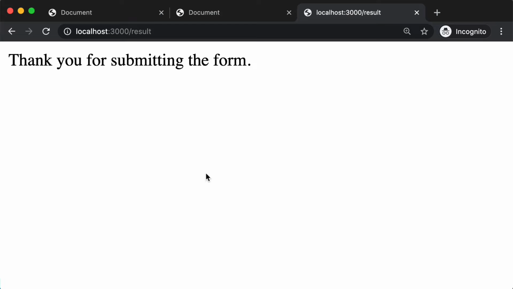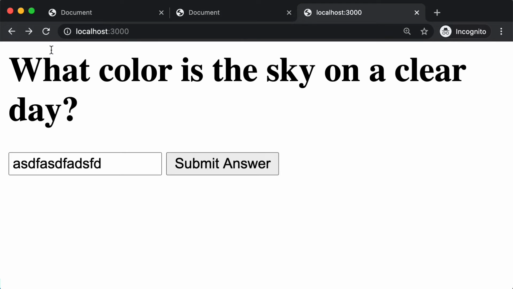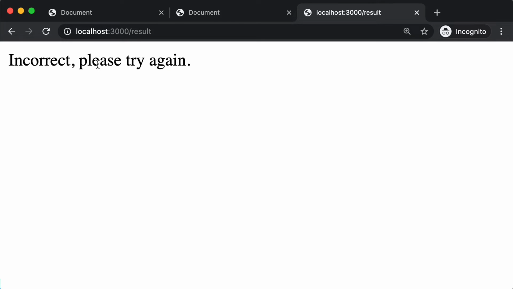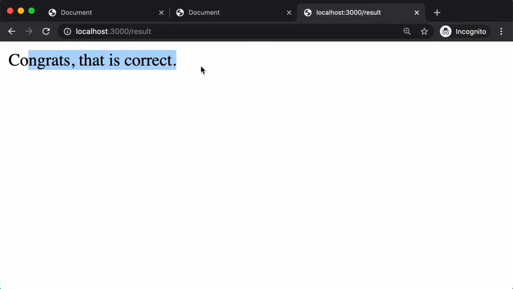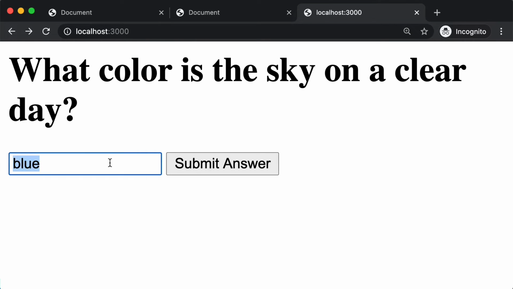Anyways, now back in the browser, if we refresh the home page, if we type in something other than blue, hit submit, incorrect, please try again. If we go back and actually say blue, submit, congrats, that is correct. Okay, next, this has nothing to do with Express, but just to make our form a bit more robust, what if the user typed in uppercase blue or all caps blue? Or what if they started with a space and then typed blue and then entered another space? So we would still want those to be true or correct.